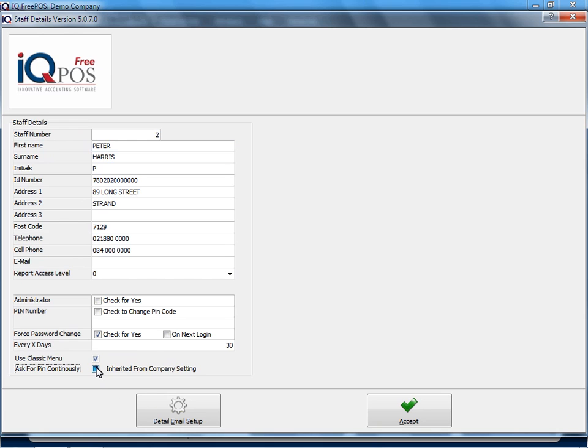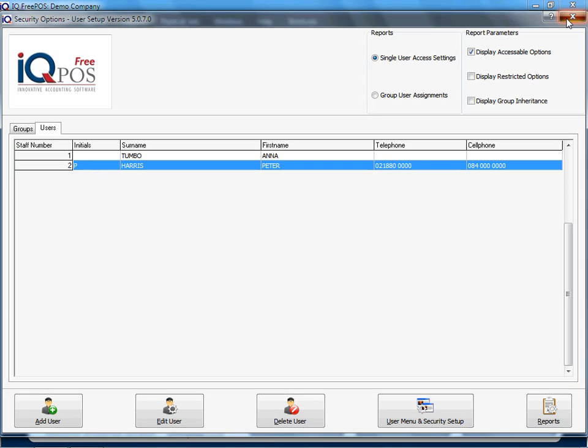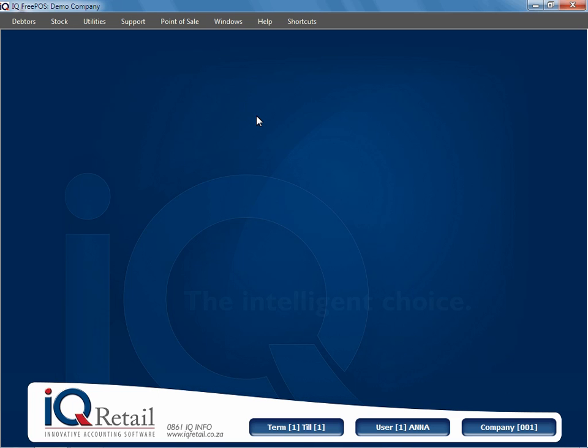So for this user, I can switch this option on, but for my administrator, for instance, I can have the option off. So it's all a default setting, or you leave the default setting off and you switch it on per user. And that concludes looking at the option Ask for password continuously.